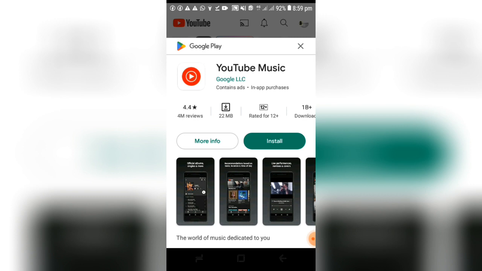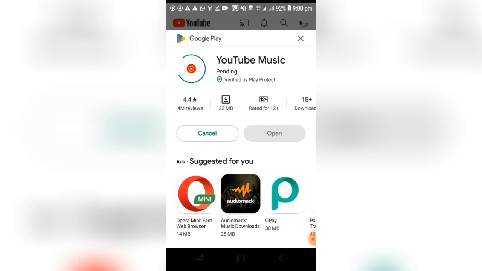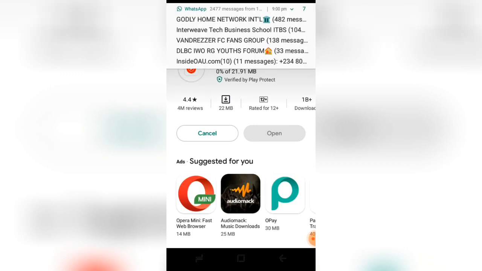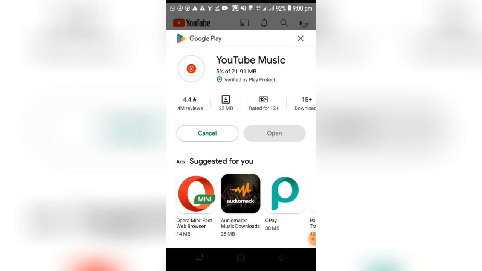So this video is going to teach you how to install the YouTube Music library. You go to your Play Store like I said before, and then you search for YouTube Music, and then you click on install. Once you click on install, it will start to install. You can see that from this place it is showing the percent.